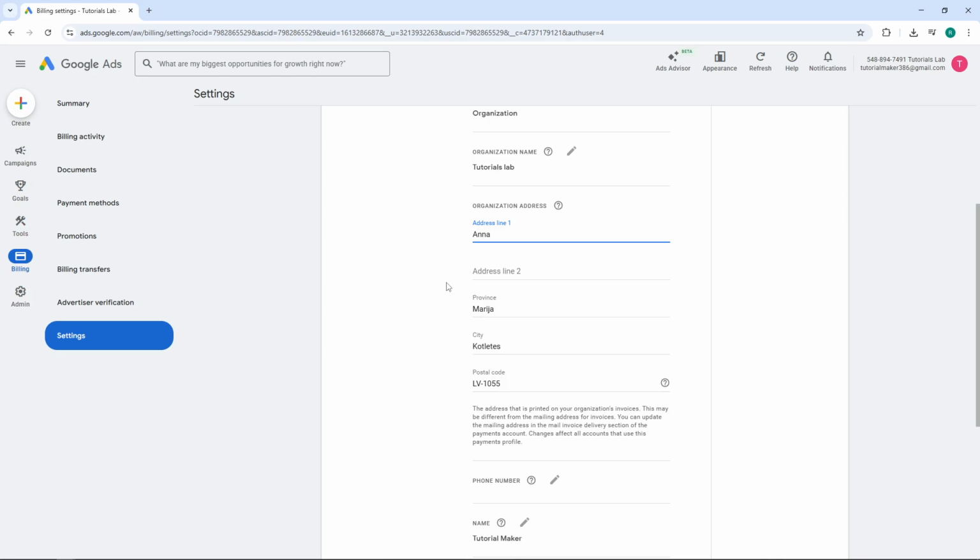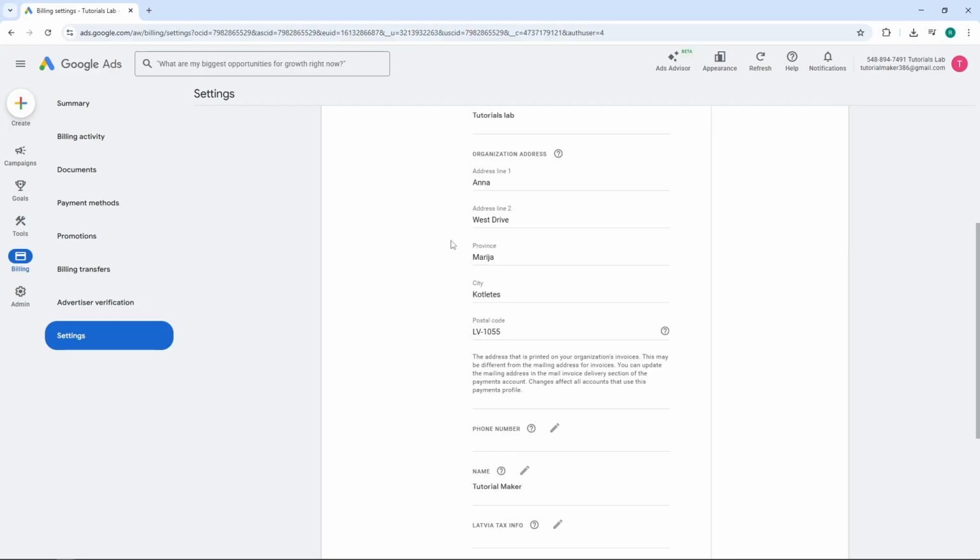Now, you can update the address to reflect your current business location. Make sure to fill in all the required fields accurately, including street address, city, state or province, and postal code. Double-check for any typos or errors, as this information needs to be precise for billing and legal purposes.